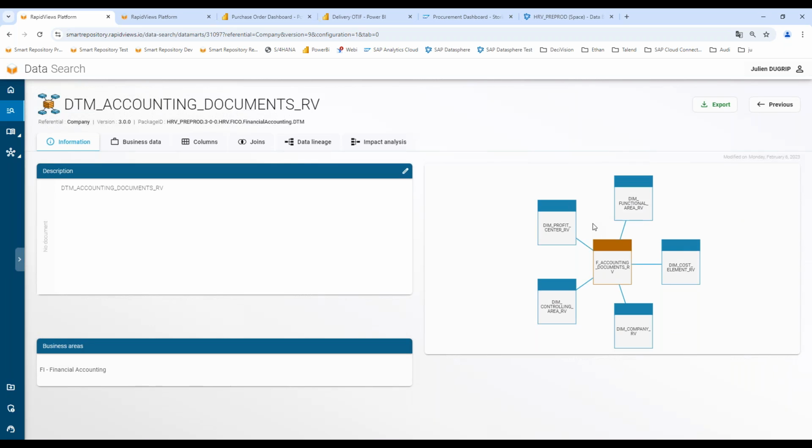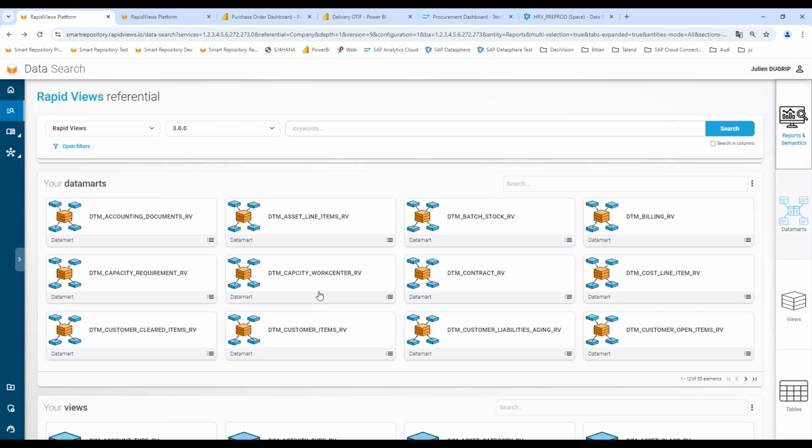Fact and dimension. It's a combination of multiple views. The fact view is the orange view, and the blue views are all the dimension views, because RapidViews has decided to build an accounting document data mart around these five or six views. Okay, I can see a description and the name of the data mart. Yes. Okay, data lineage, all of that you will show later, I guess.